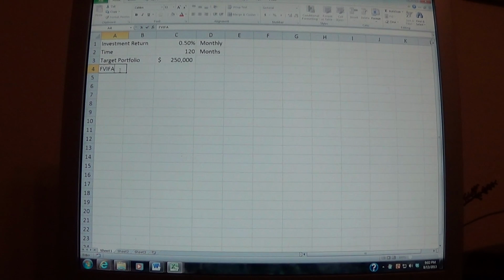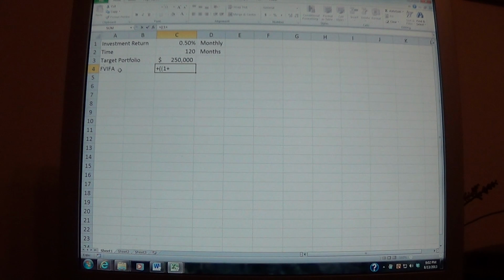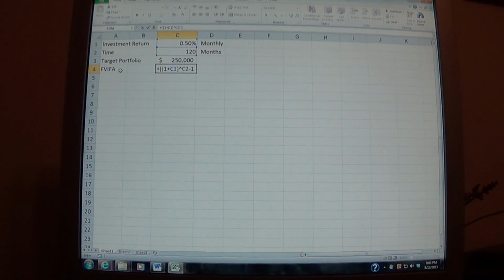The next one I need, because this is an investment schedule, I want the future value interest factor of an annuity. So the formula for that is you can hit the plus sign or the equal sign, and then you do open parentheses 1 plus and hit your up arrow or use your mouse to go up to the interest rate. So 1 plus the interest rate, then close parentheses, shift 6 to get the little caret, that's to raise it to the power of, and you want to go up to the number of months, and then we want to subtract 1, close parentheses, and then divide by your interest rate.